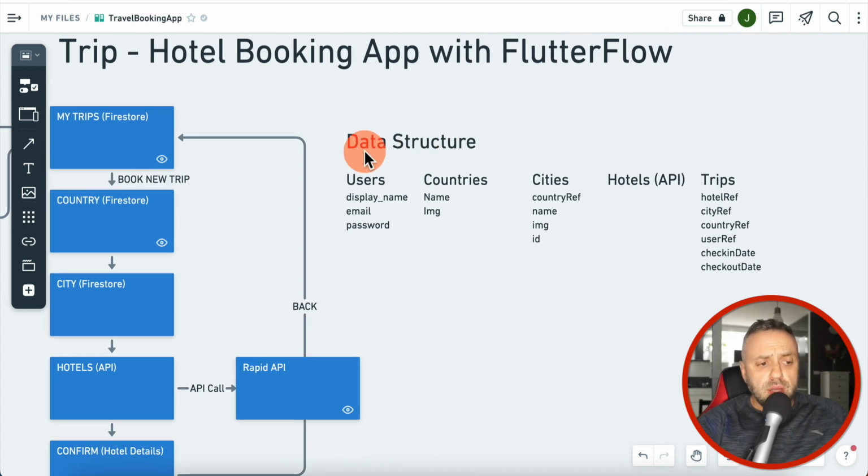And when it comes to the data structure, this is kind of what we have. We're going to have the user's data structure, the user's entity. And this is going to be created automatically by the authentication in FlutterFlow, okay? We're going to have a country's entity, which is a collection. And that's going to have a name and the image. Could be a flag. It could be some kind of a landmark related to that country.